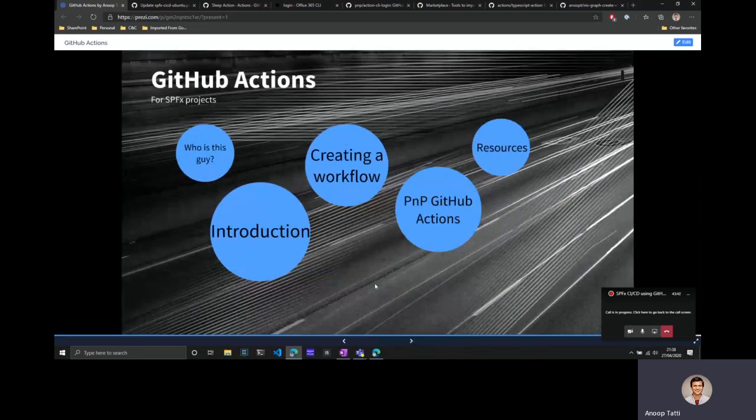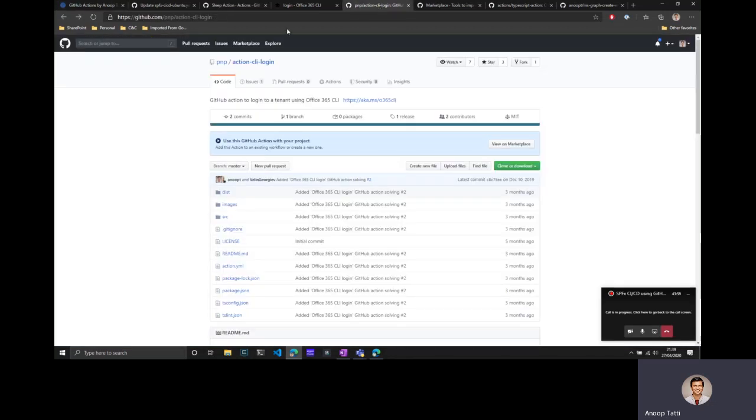Right. So those were the GitHub actions that we have for Office 365 CLI. Now, you might be curious on seeing what this login action actually does. So we have code for that hosted on GitHub.